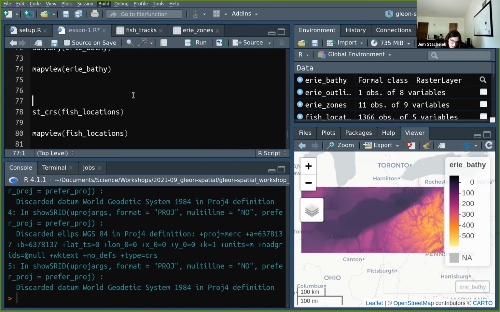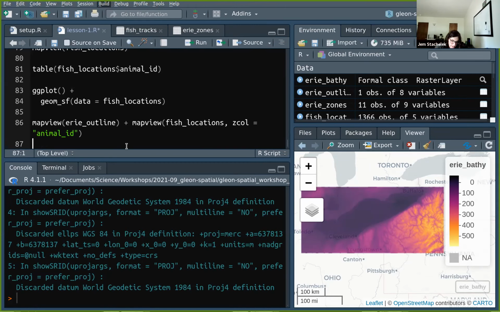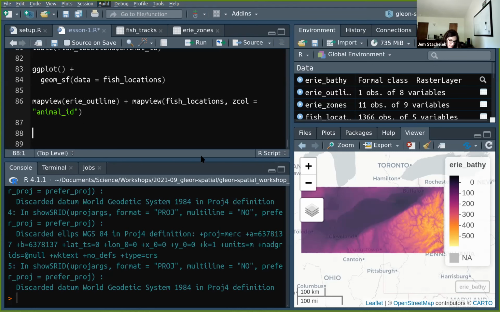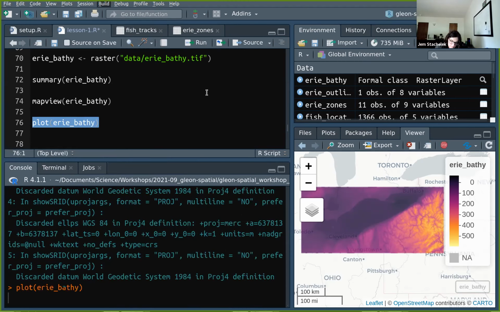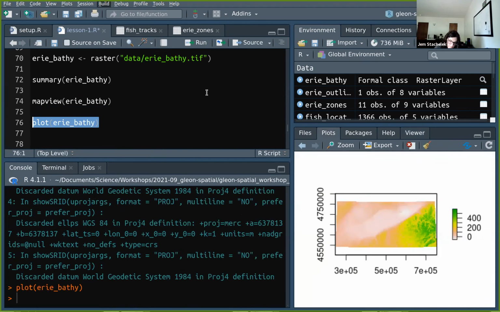So mapview is one option for plotting. I seem to have skipped a place here. I'll fix this later. We can also use the raster package to plot. It's not as nice. We get something that looks like this.